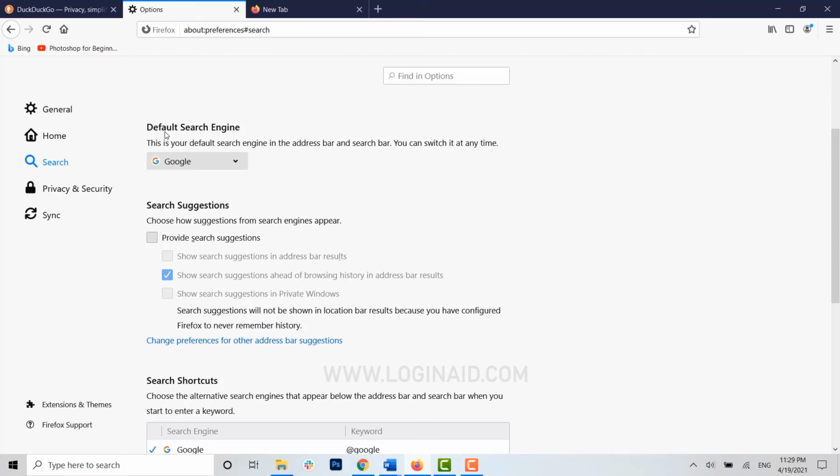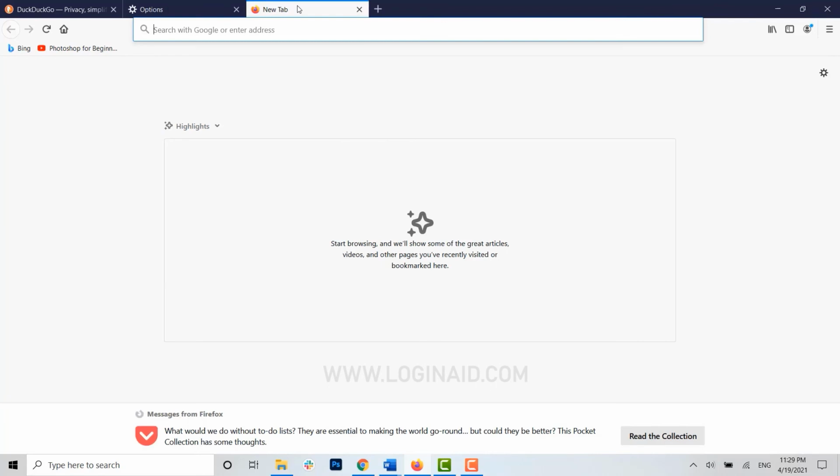Hope this video was useful to you on how you can change your search engine from DuckDuckGo to Google with just a few simple clicks in your web browser settings.